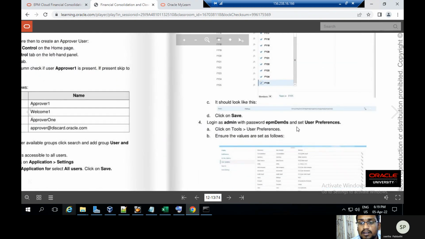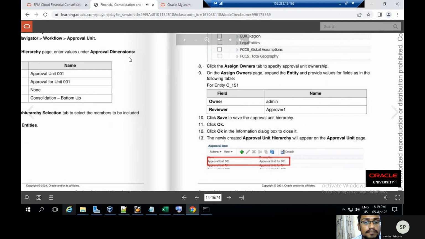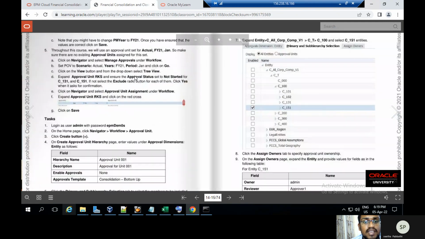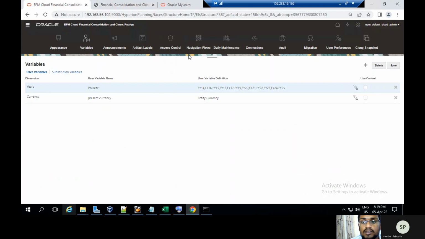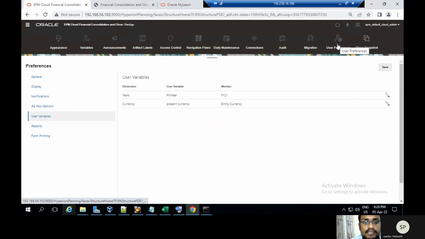After that, log in with admin, go to the user preferences, and select the year as FY 21. I'm already in the admin position, so directly I'm going to user preferences. Under user preferences, we have user variable. In those, you want to fix the member with FY 21. It is already set to FY 21.